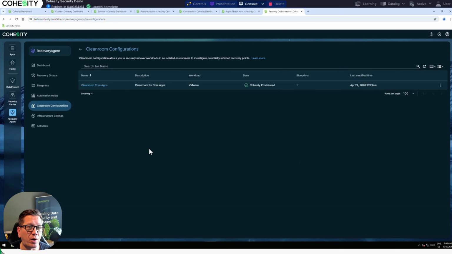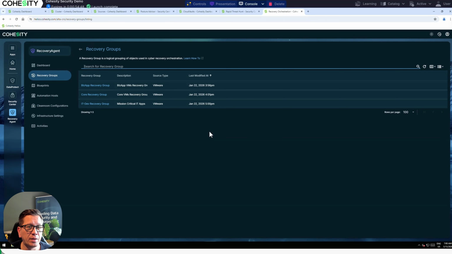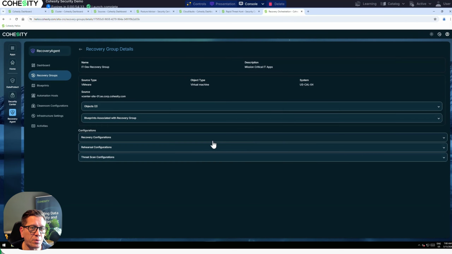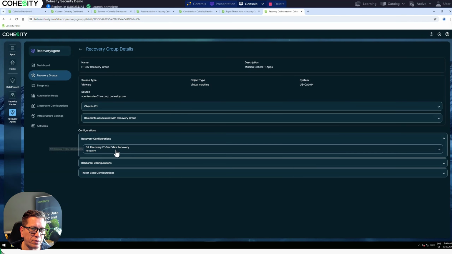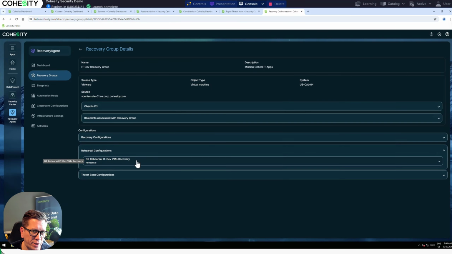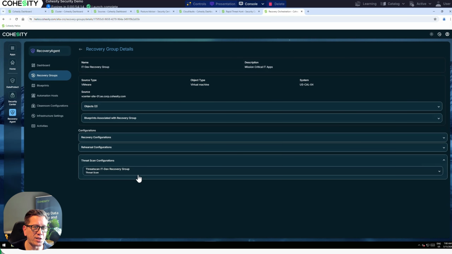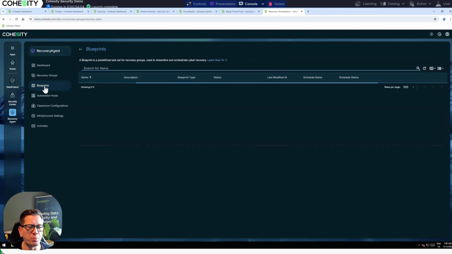Once we've set up our clean room, we can go and add recovery groups. A recovery group is basically a collection of sources. Here we can also configure different steps for an actual recovery or running a test recovery to ensure that the application is recoverable, as well as configuring threat scans to be run on the recovery group. Next, we'll look into blueprints.